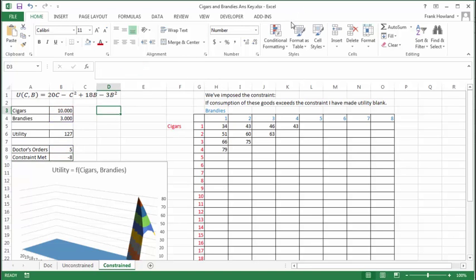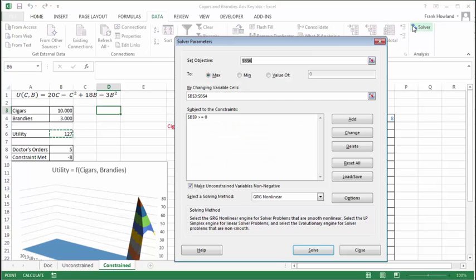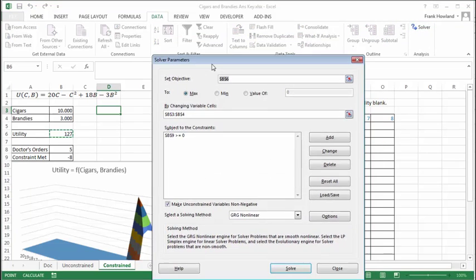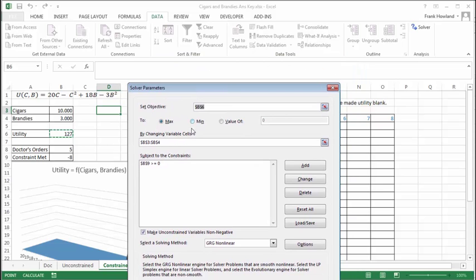Going once again to data, solver has the same setup up top. We're trying to maximize utility, which is in B6, by changing B3 and B4, which is cigars and brandies. But there's a constraint. The constraint reads like this: B9 has got to be greater than or equal to 0. What's B9? Constraint met. B9 currently is -8. As noted before, we're way over the constraint. In this case, the constraint met is a negative number. The way we set it up, we could have set it up opposite to that. If we had C plus B minus the constraint, we've got, however, here a negative number. We've got to get back up to 0 at least.